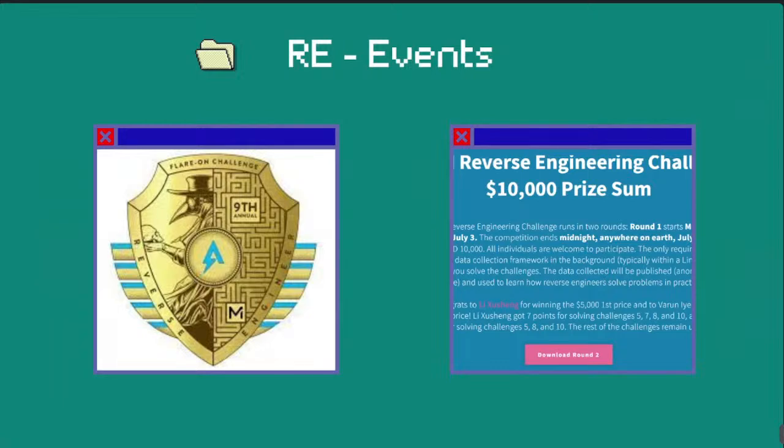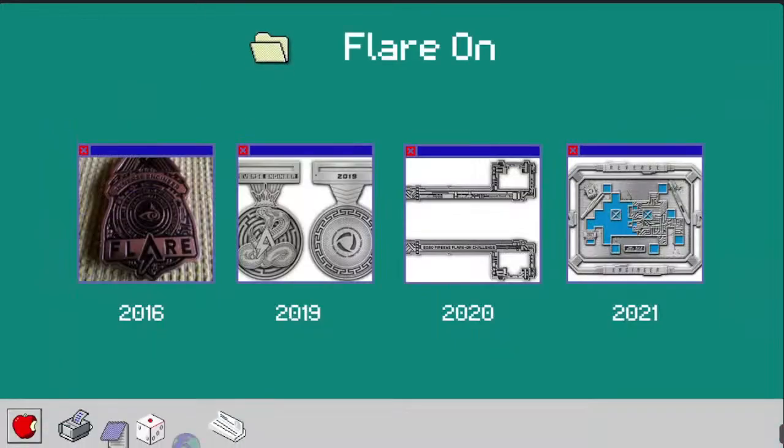Next, talking about RE events. One that I like to mention mainly is Flare-On. Flare-On is one of the most popular reverse engineering CTFs, and these are the medals that they've given out throughout the years.